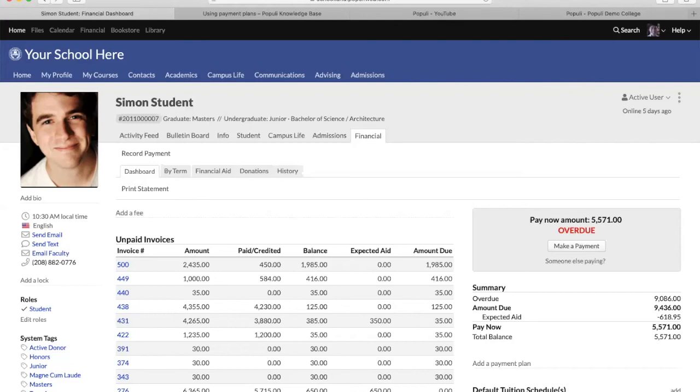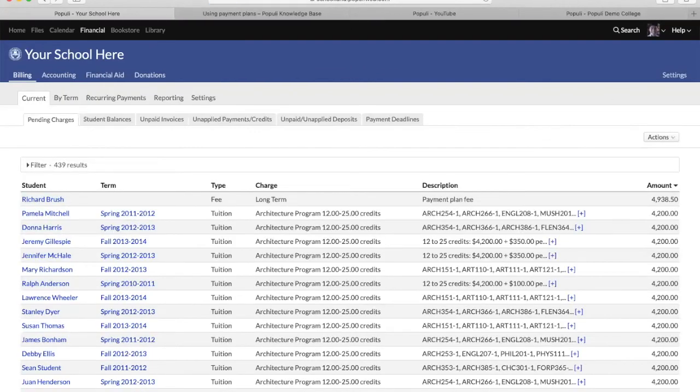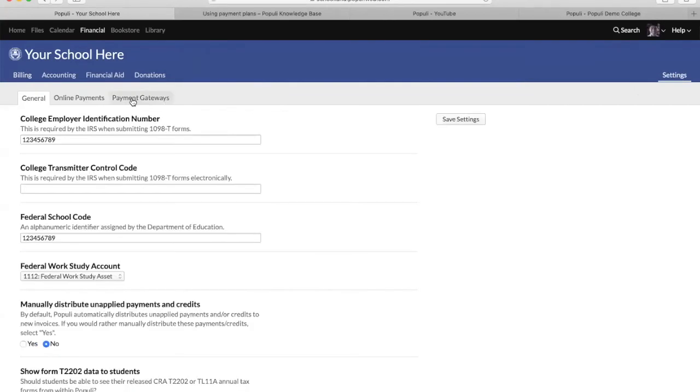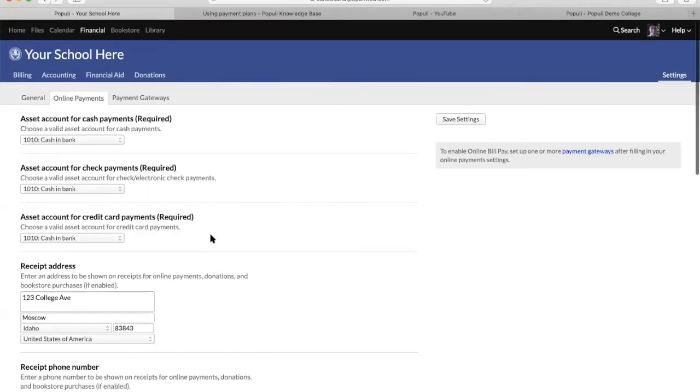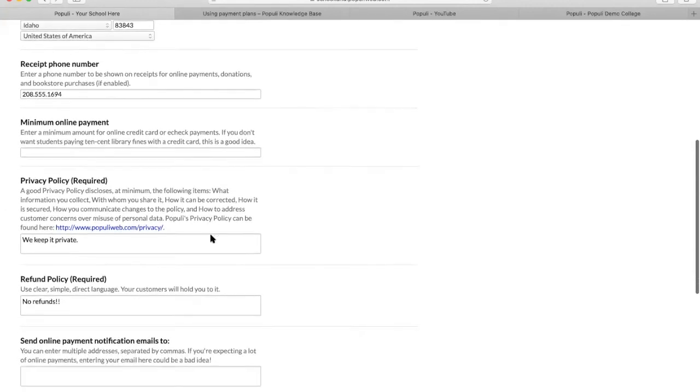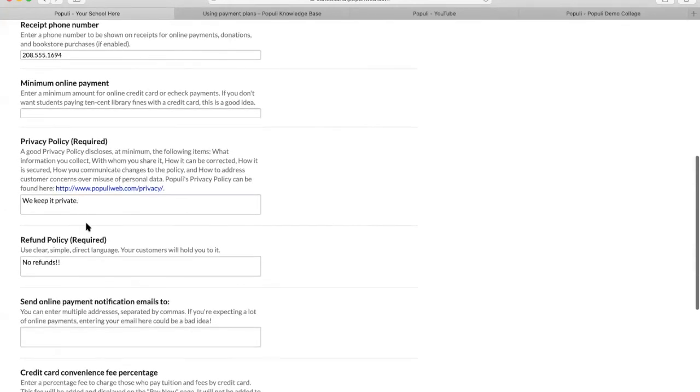Della asks, how do you get recurring payments set up so users can select them? I think I have a whole video on this, but you need to set up payment gateways. So you need to go to financial and then settings. There's some general settings you want to look over here. You want to make sure all your online payment settings are filled in. There's some things that are just required, like you need to have some kind of privacy policy and refund policy. This is because the terms of service for any credit cards just require this kind of thing for the entity that's doing that.